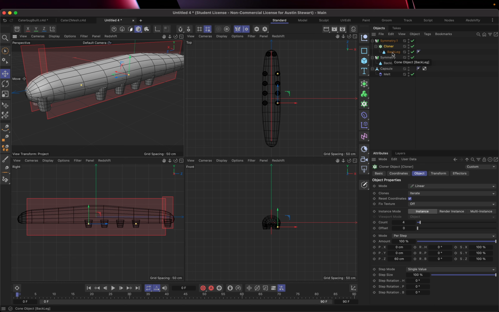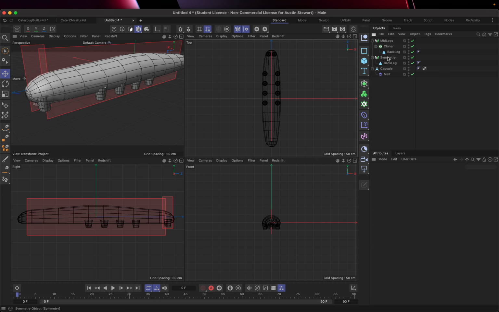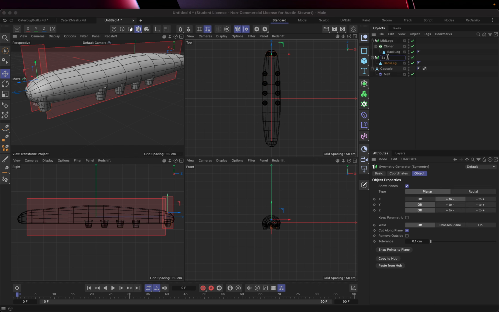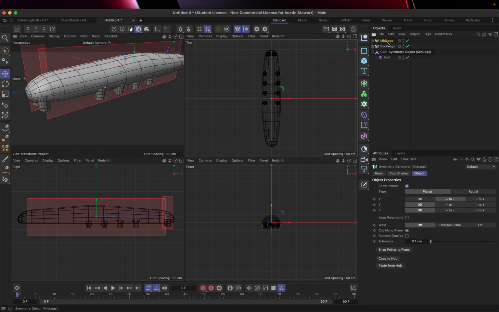So let's go ahead and I'm going to change the name of this symmetry to mid legs because things are already starting to get a little crazy. I'm going to call this one back legs. And that's because these are the top level objects, and so I can hide my legs and my cloners and all of that, and I can actually know what I'm clicking on. So I'm going to go ahead and copy my mid legs and paste it. And then I'm going to call this front legs instead.